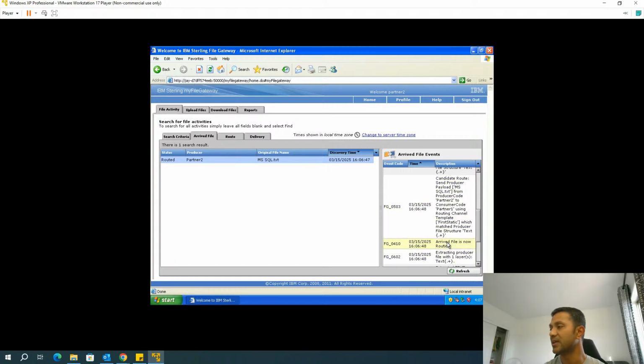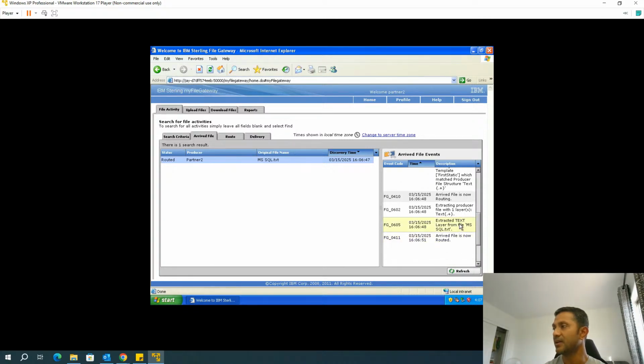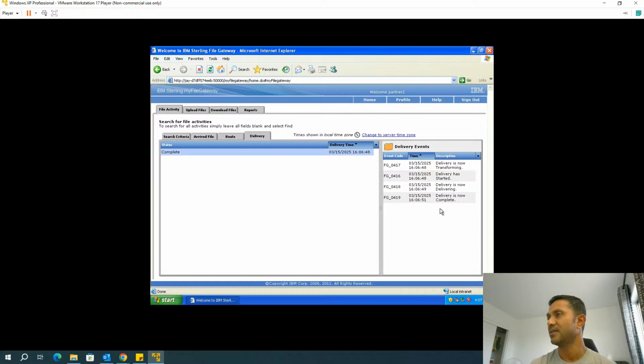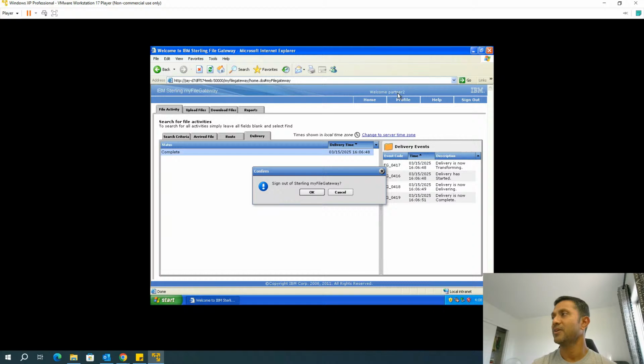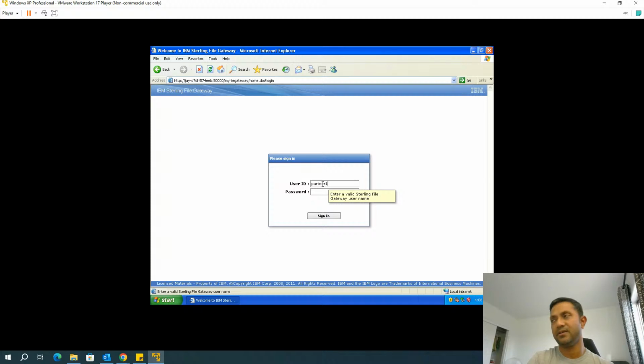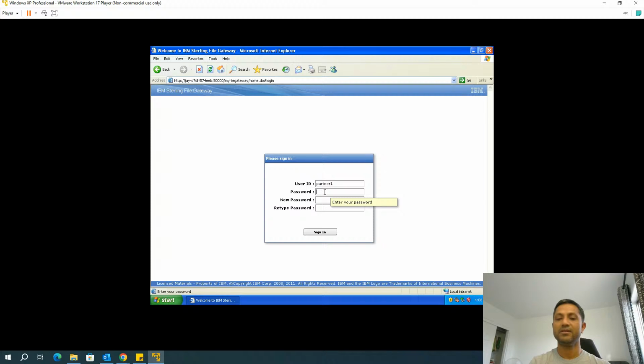Now it goes and starts routing the file, it extracts, okay, now you see it extracted text layer from, so arrived file is now routed, that means it has been routed to the partner one, right? If you click on route, the partner one route is now complete, right? And if you see the delivery is now complete, right? Now, how do I know? Let's do one quick thing. This is partner 2, all right? Let's log in to my file gateway using partner 1. So same thing, it's going to ask me to change the password. Okay.